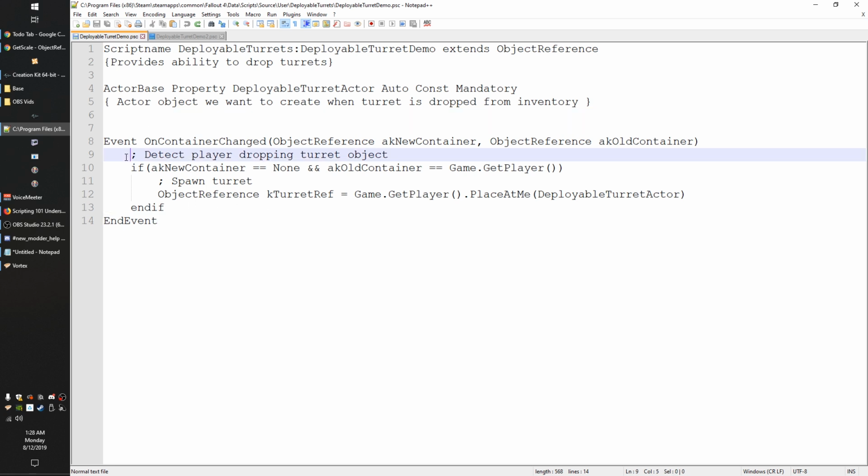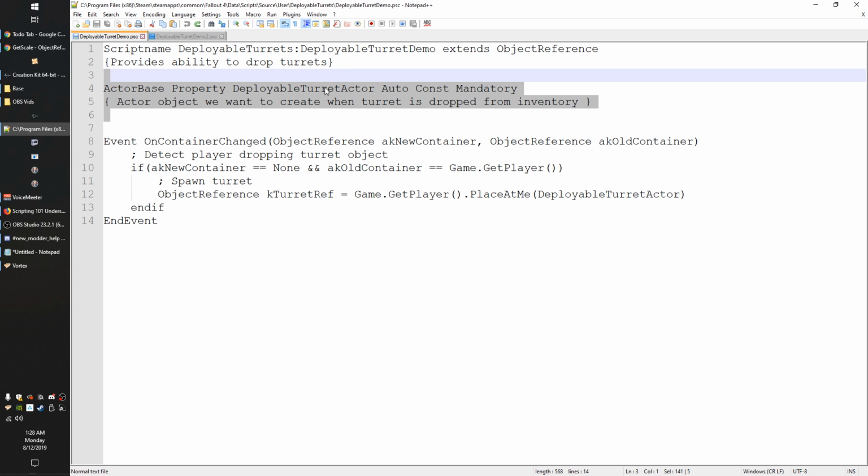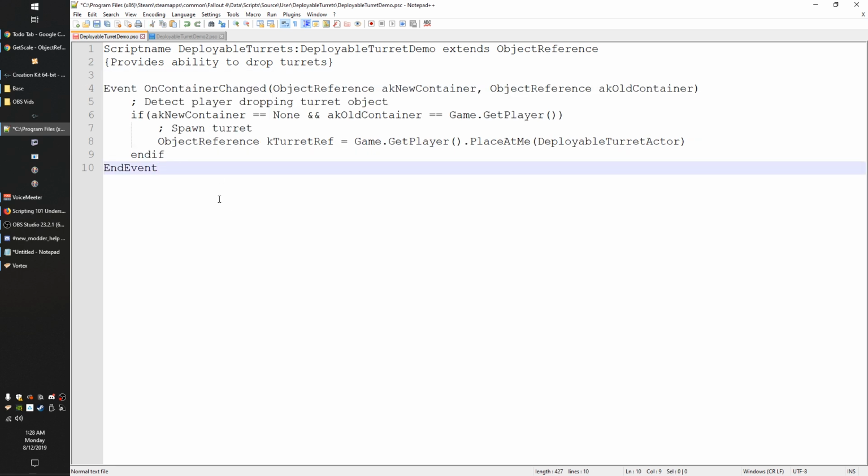So that's where you'll get into more advanced commenting. But even this, I think, is plenty. It explains what I was trying to do, and allows it to go. So I'm going to cut this property out just to hide it, and we're going to go over just what this thing is. I said we want to detect when a player is dropping a turret object. In order to detect when they're dropping an object, we actually use the event OnContainerChanged.